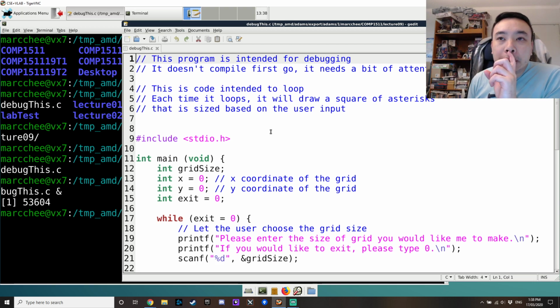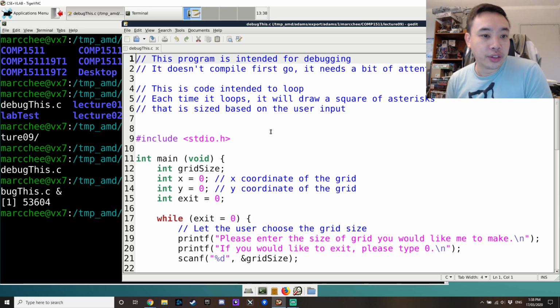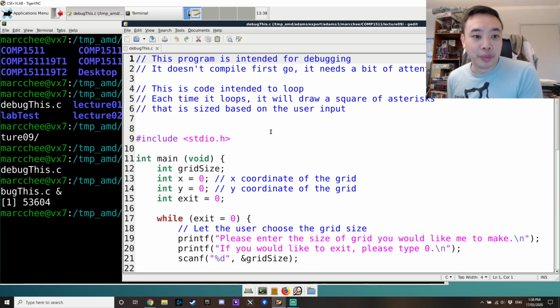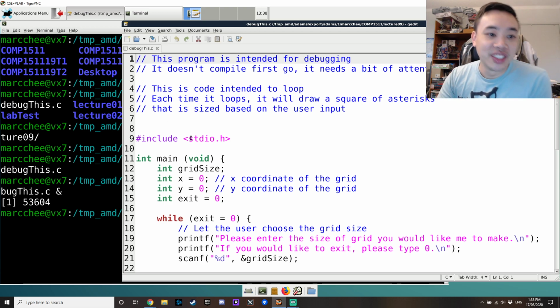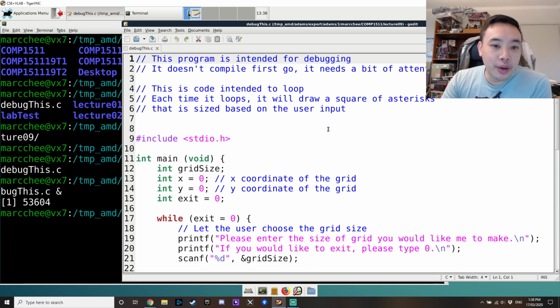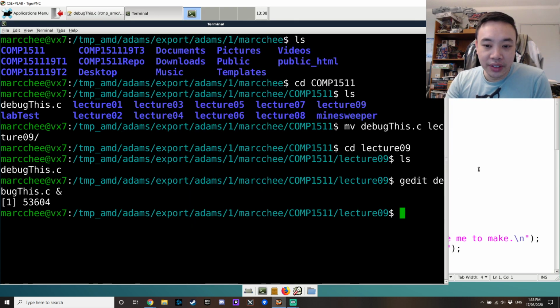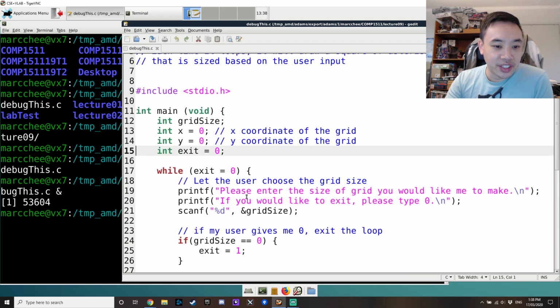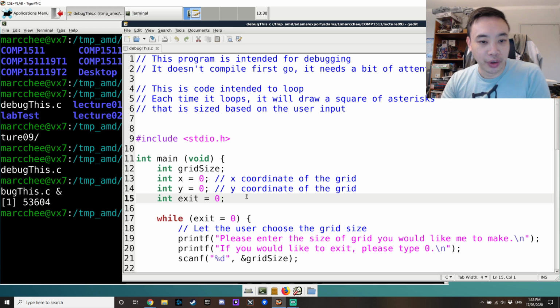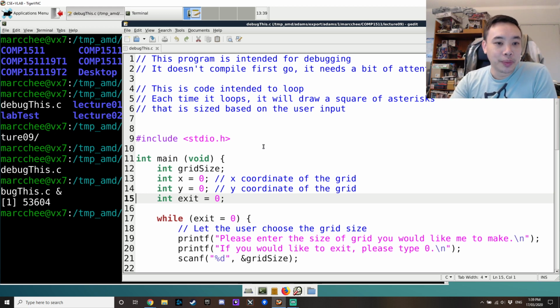So, I wanted to go through what I'd originally planned for the lecture in terms of debugging this program. The program is called debugthis.c, so it's obviously there to be debugged. It's intended for debugging and doesn't compile first go. This is where we got up to, and I was about to open it and then realized that my connection was not really working that well. It appears to be stable now. See, I'm scrolling back and forth, so I'm going to run with it and see how we go.